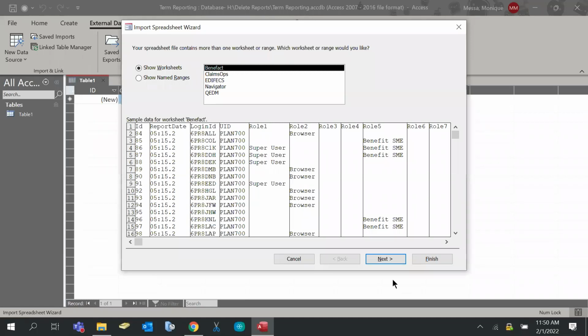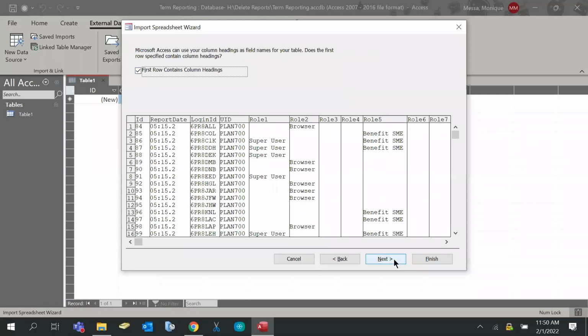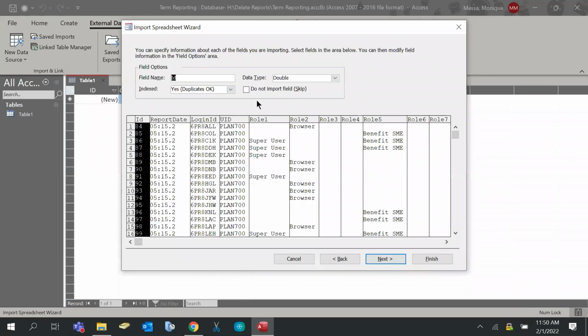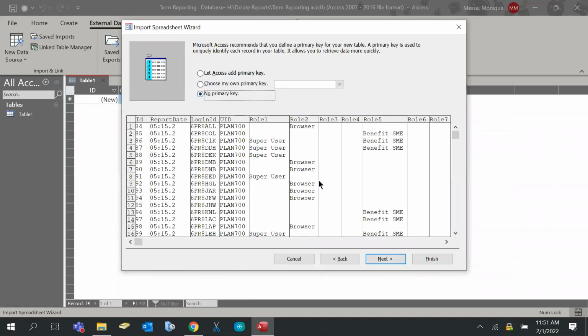Okay, so this is the benefact. First row. Look at that. Lovely. Okay, so this one does look like I think that there's an ID. That's fine, you can live with that. Would you recommend using this as the primary key? No primary key. None. Not required.